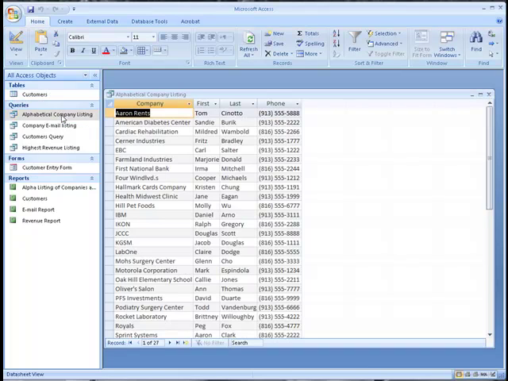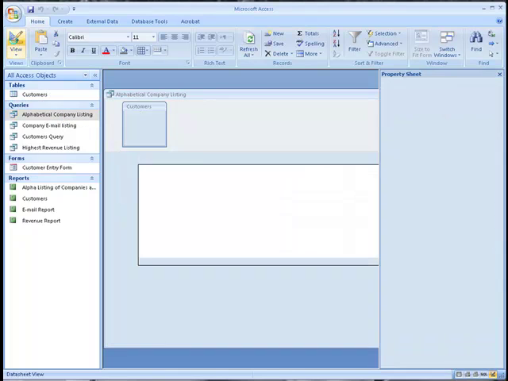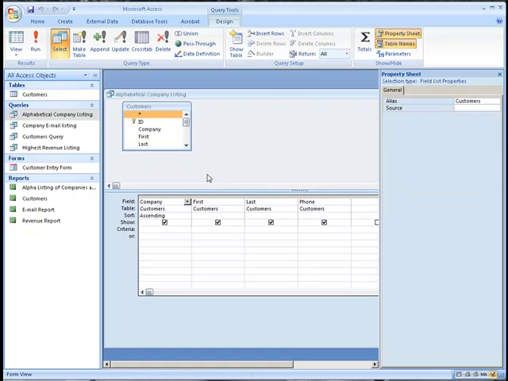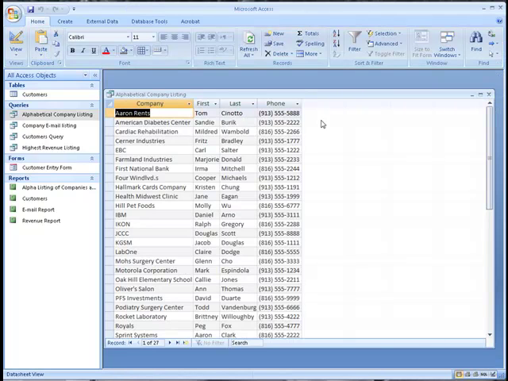Here is the query design view. Here is the representation of the table and its various fields. And from this representation, you drag the fields you want into this query grid. And then you just go ahead and run the data sheet view, and you see the fields with only the data that you want to see. So that is the query design view.